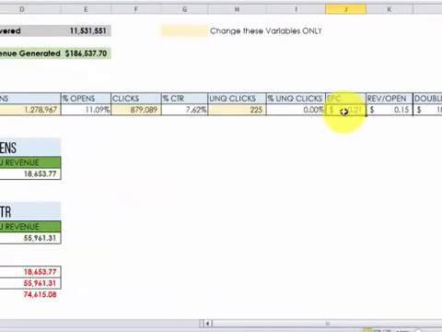Now your earnings per click is calculated for you directly based on the revenue generated. So you should hopefully have the monthly revenue generated, and the same thing with the opens as well. So the formulas are in there.